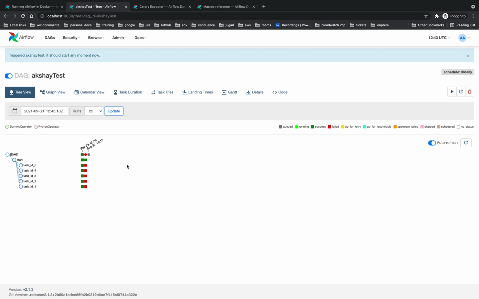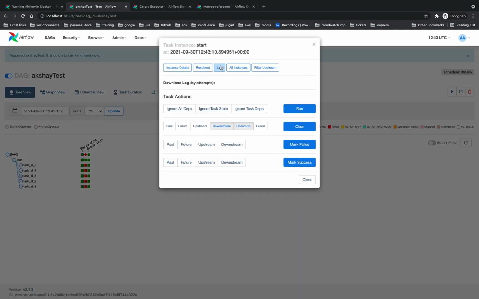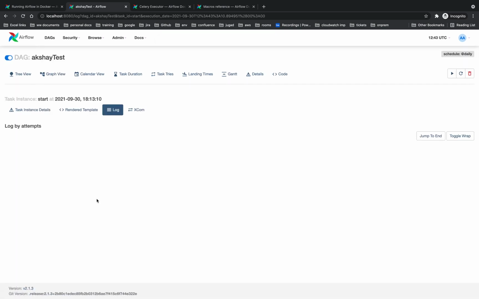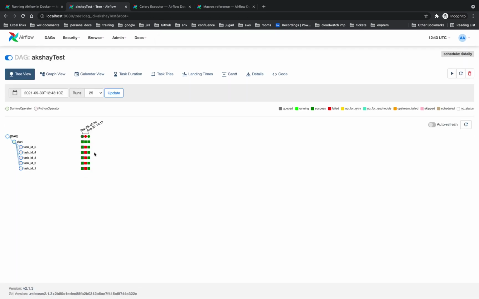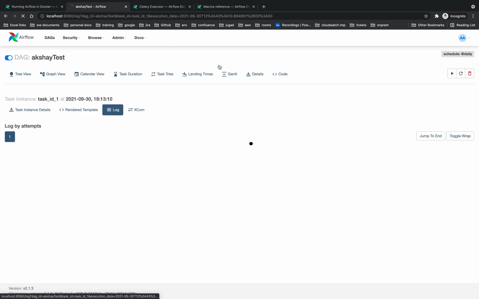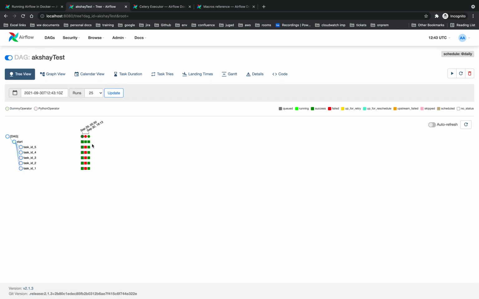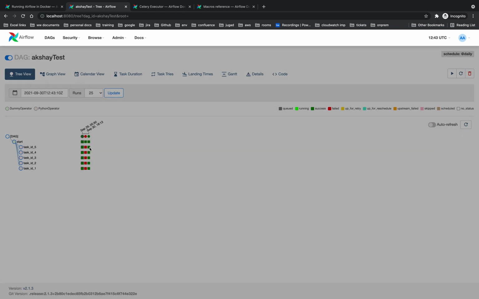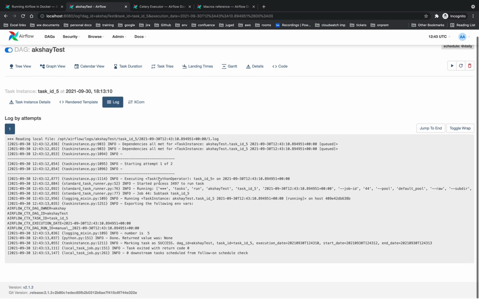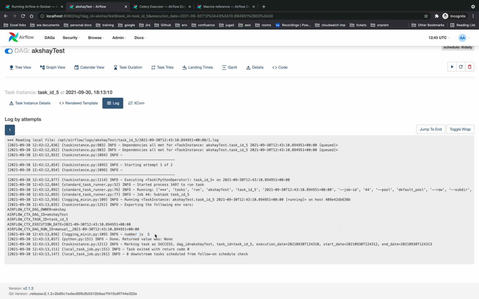Now we have created another DAG run, and this time it was successful. Let's see the logs. For start, do we have any logs? No, we don't, since it's a dummy operator. For the other tasks, let's open them one by one. In the log, we can see the number is 1. Let's go to the tree view for task ID 5. In the logs, let's see. Okay, the number is 5.